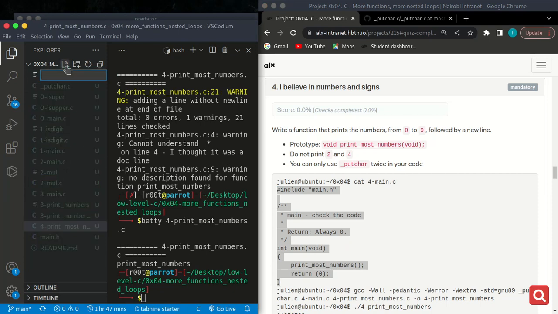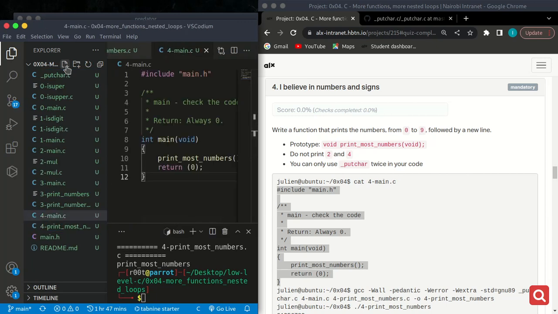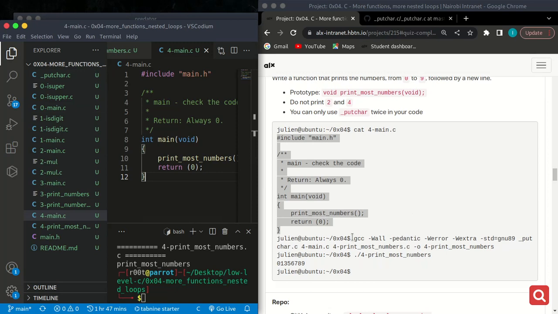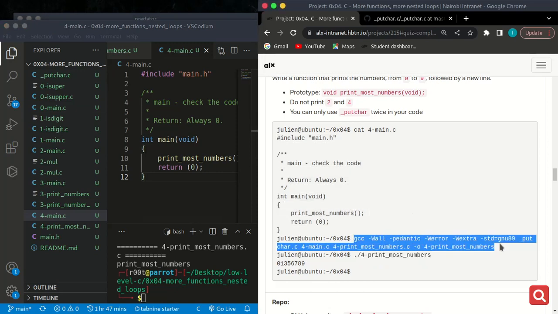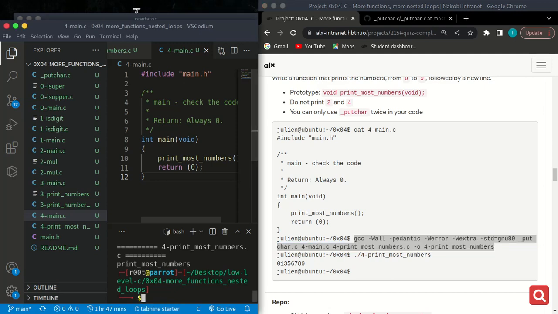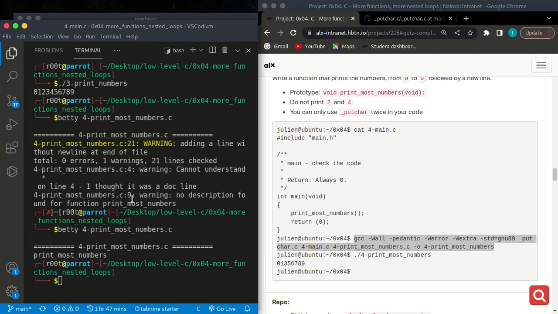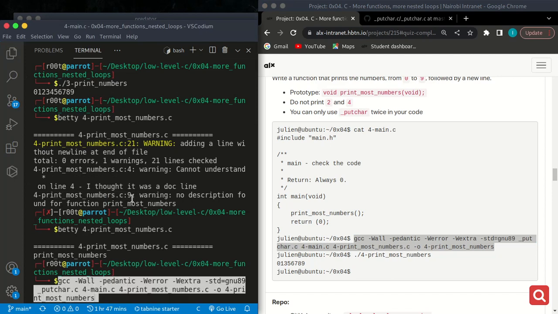So it's called main.c, for main.c. Come paste there and try to run using GCC. This is the compilation, so we're trying to compile the code.